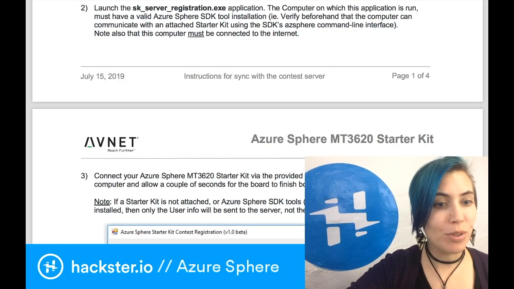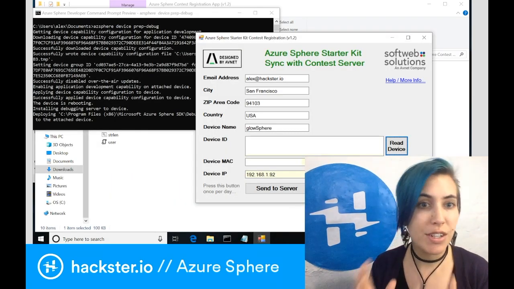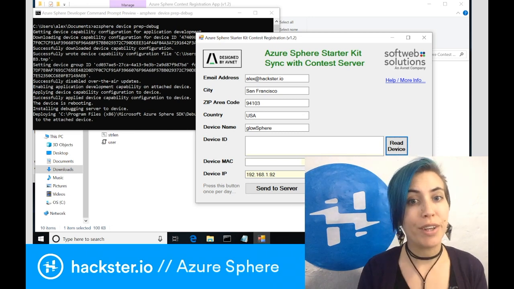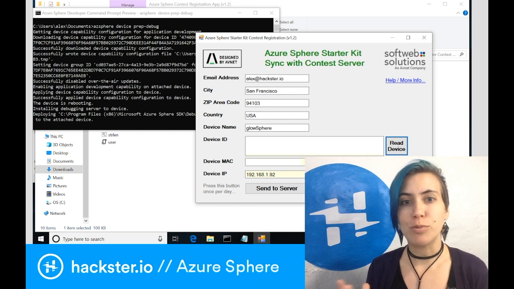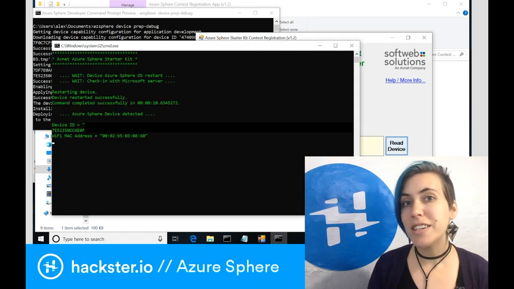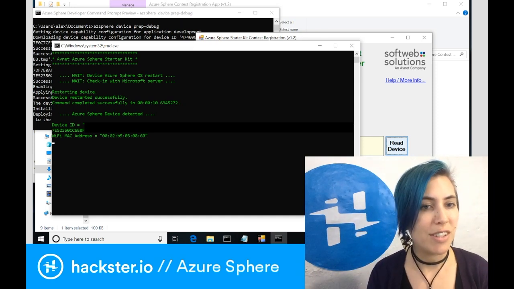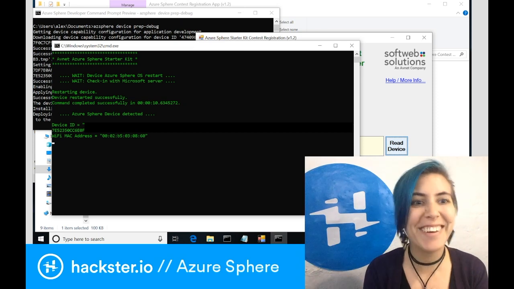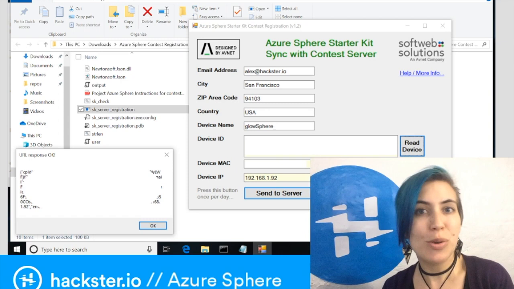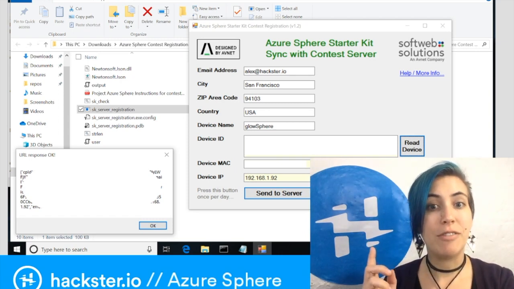I was able to launch the application, put in my info, and at first the device ID, device MAC, and device IP were not populating because I was using a charging-only cable, and it would be the same if your device were not connected at all. Once I swapped out the cable, and once I hit the read device button in the registration application, this little window popped up showing the device ID, which I've blacked out here, and also the Wi-Fi MAC address, and then finally it popped up a little thing that said URL response OK, and it populated all that information in the fields up here, which I've also blocked out.